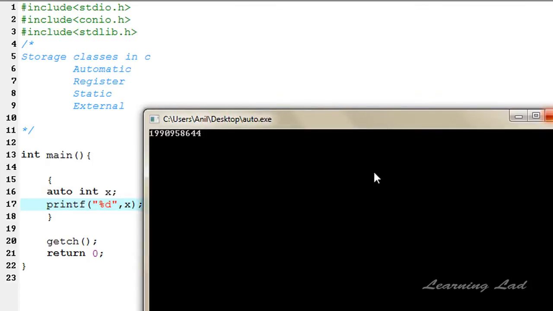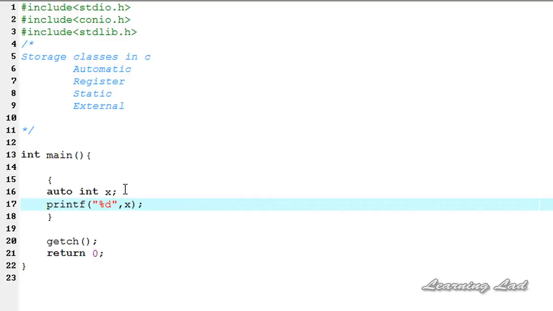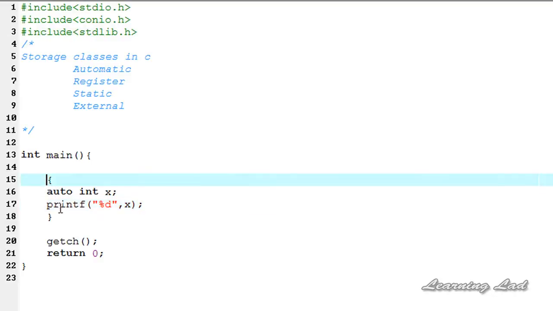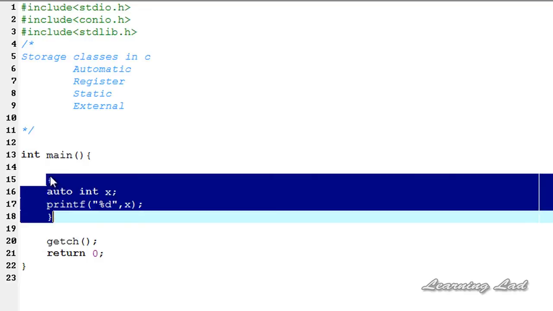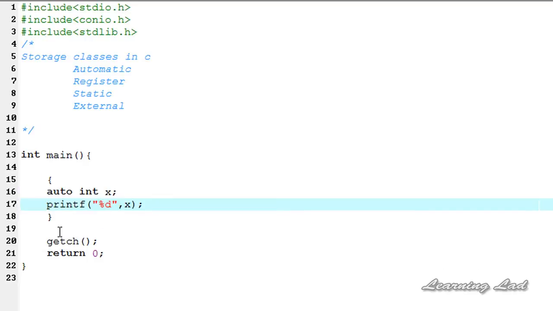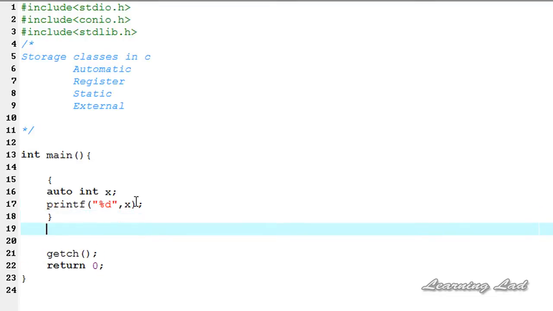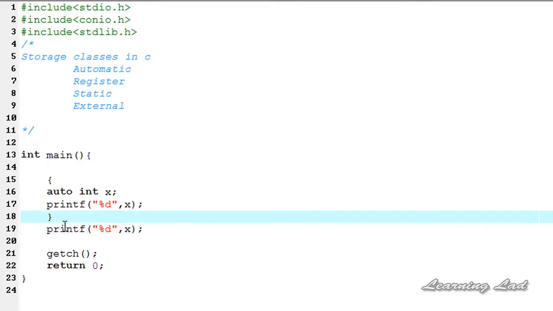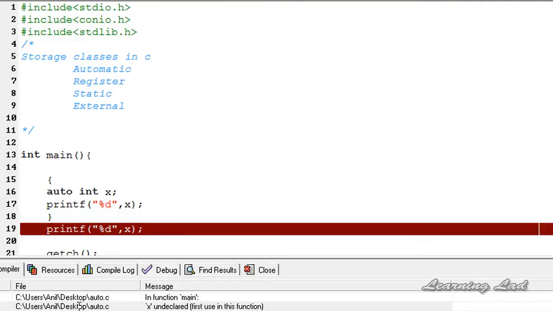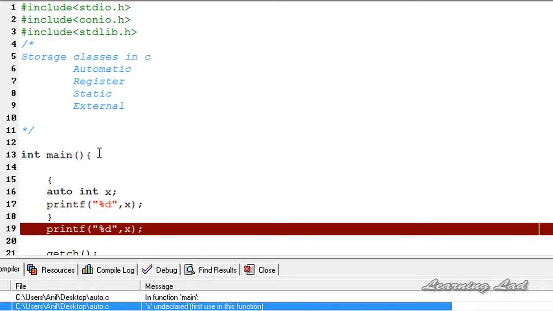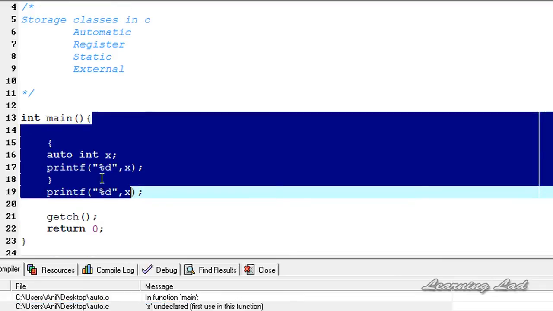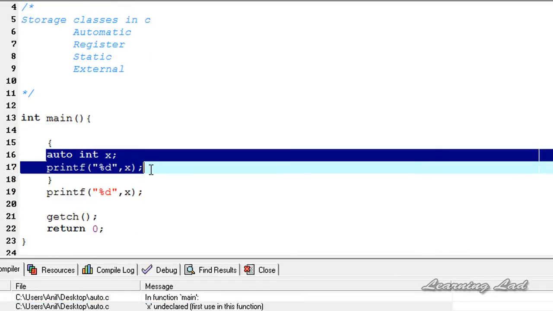The next thing I told is that this variable x is local to this block, the space between 2 curly braces. So if I refer this variable x outside this block, it will not be available. So what I'm gonna do is copy this one and paste it after this block. Make a note that we are referring that variable outside the block. Now it should give us an error. So you can see here x is undeclared. That's because this variable x is not available outside this block, it's only available here.